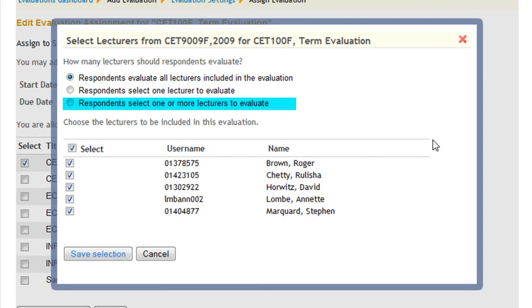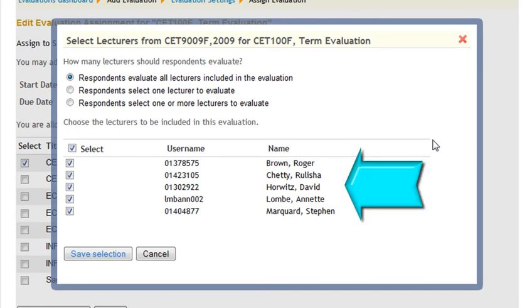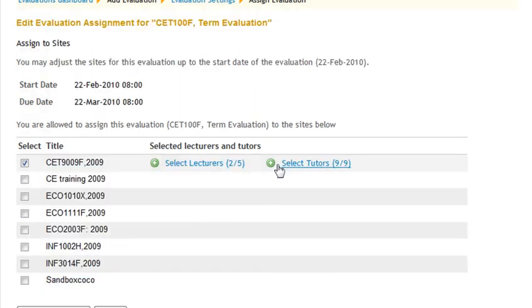If you would like your students to select one or more lecturers to evaluate, then you would have to choose this option. Once you have selected your option, the next step is to choose the names of the lecturers and tutors you want to be included in your evaluation. The lecturer or tutor names appear below for selection. I'm going to select the first option and then select all the lecturers that taught in the first semester from the list of names below. I'll do the same for tutors.